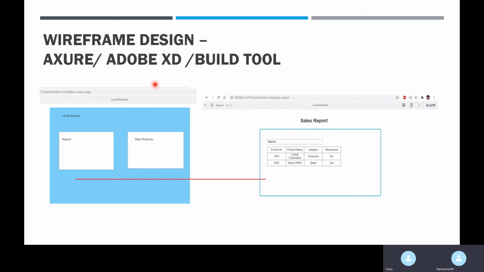If Adobe XD you're finding tough, there's no issue. You can always stick to any of the tools. Even Sketch is also there for MacBook if you're using it. That is, I think, the paid version, and Adobe XD is the free version. Azure only gives you a 30-day free trial.